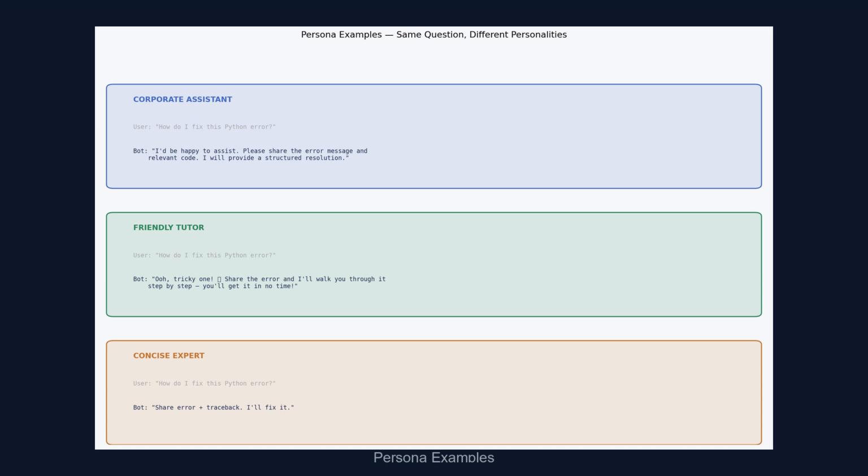This is the practical value of persona definition. Users engaging with the corporate assistant and the friendly tutor will feel like they're talking to different people even though the underlying model architecture is identical. The training data is doing all the work.